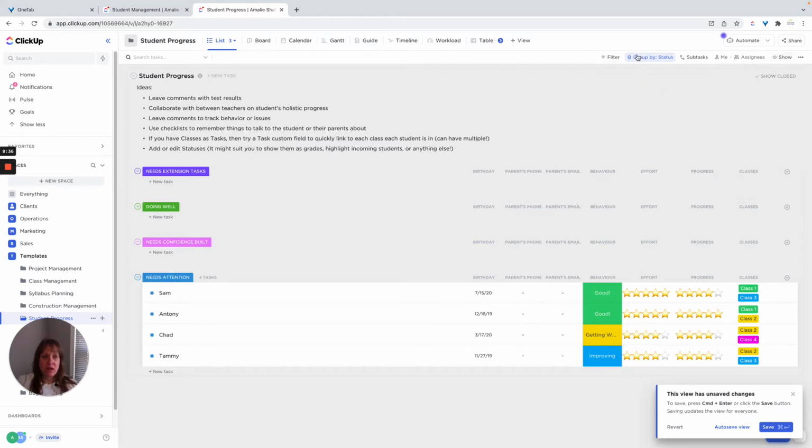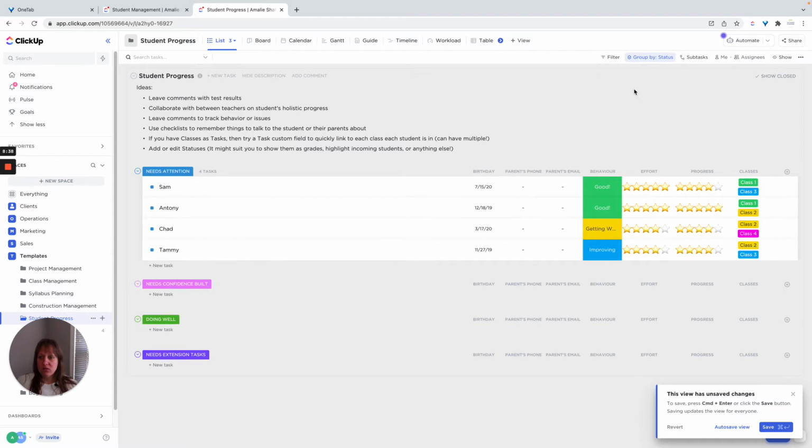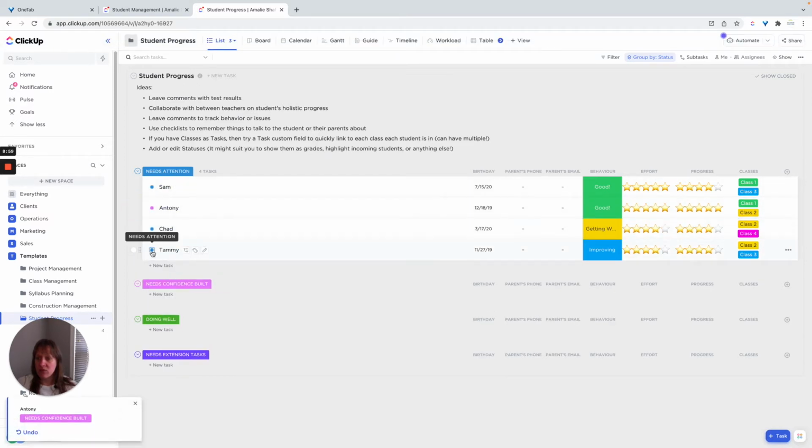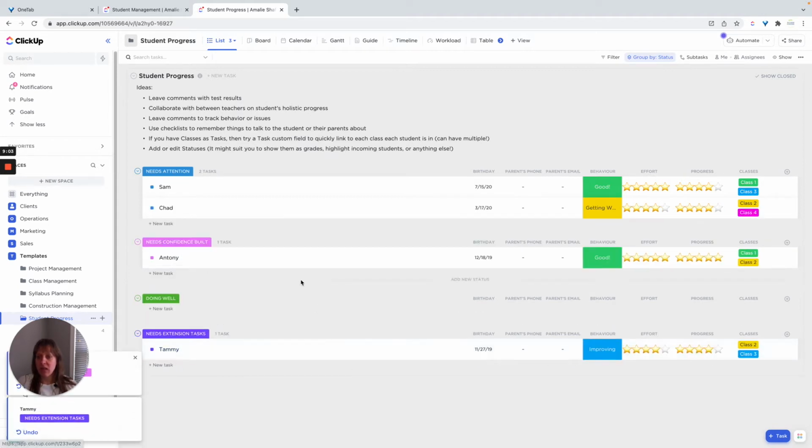Okay, so if I flip this around and hit save, these are the empty statuses that are here. So needs attention, needs confidence built, doing well, needs extension in tasks. If we moved, let's say we moved Anthony here, and then maybe we moved Tammy down to needs extensions and tasks. And then needs attention.